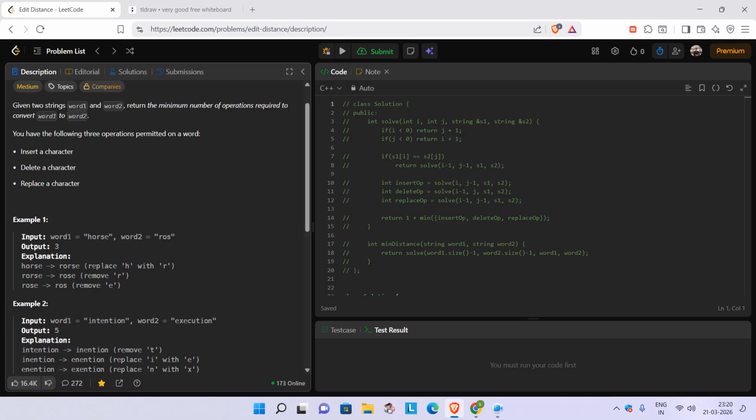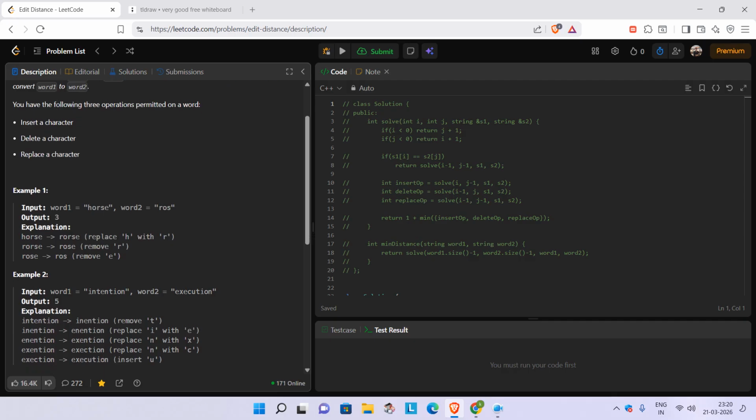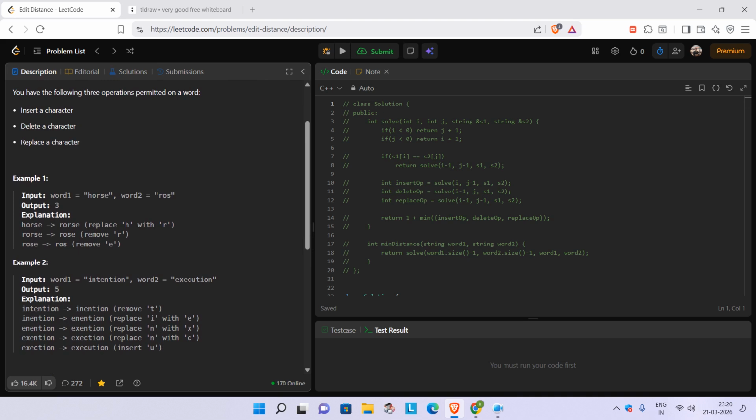Here, first of all, we replace h with r, so now it becomes rorse, so that's one operation done. Now we remove this r from here, so it becomes rose, which is operation number 2. Now we remove the e, so it becomes ros, which is our targeted string 2. So how many operations are required to convert s1 to s2? That is 3 operations. This is the minimal answer possible for converting word1 to word2.